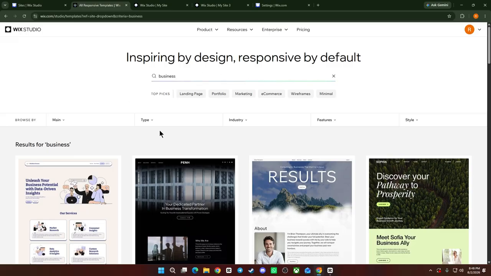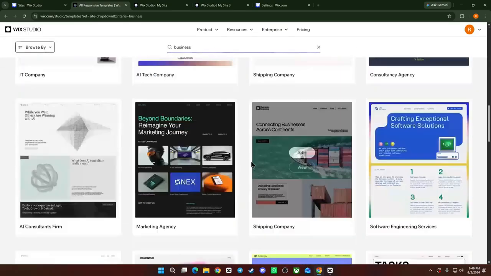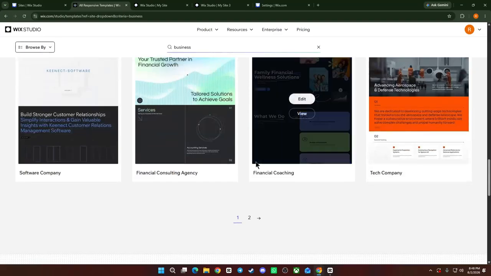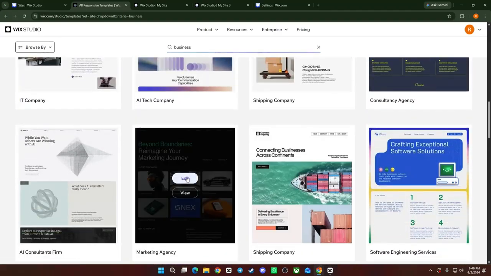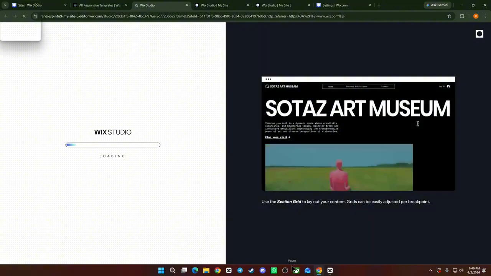What you can do is to search for business and you'll find here different kinds of templates, ideas that they have when it comes to business. From here, what you need to do is to choose one of these and click the edit and wait for the Wix Studio to load the specific website that you choose.